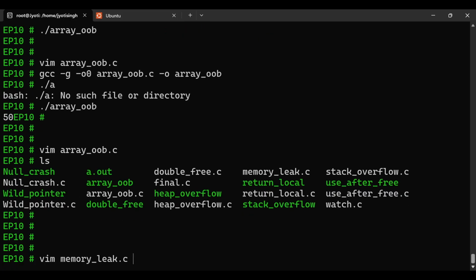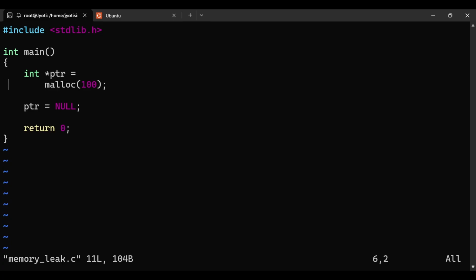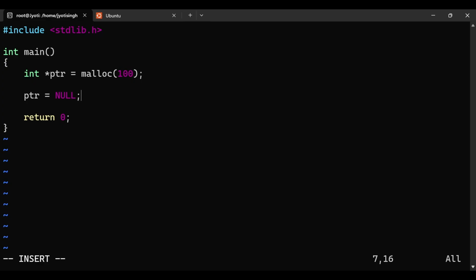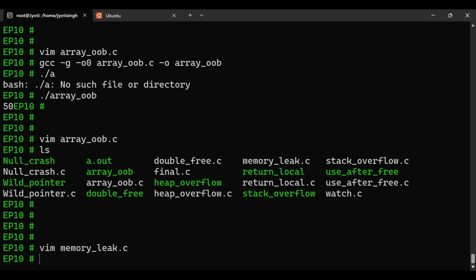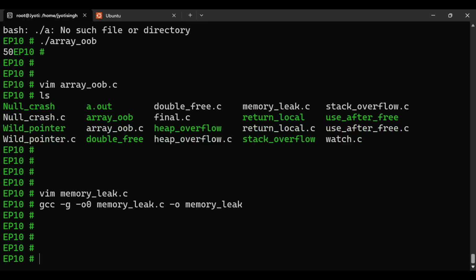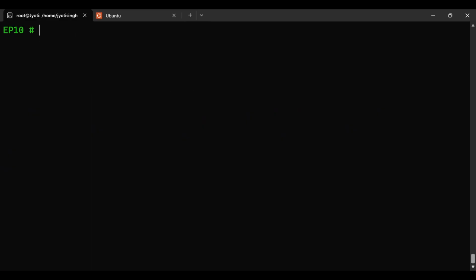Now let us see an example of a memory leak. A memory leak means we have allocated the memory but forgot to free it. Like in this case, I have allocated the memory and then set the pointer to null. So we have memory allocated, but we have lost the reference to that memory. After allocating and before freeing it, we just set the pointer to null, so we lose where it was referring and will not be able to free it.